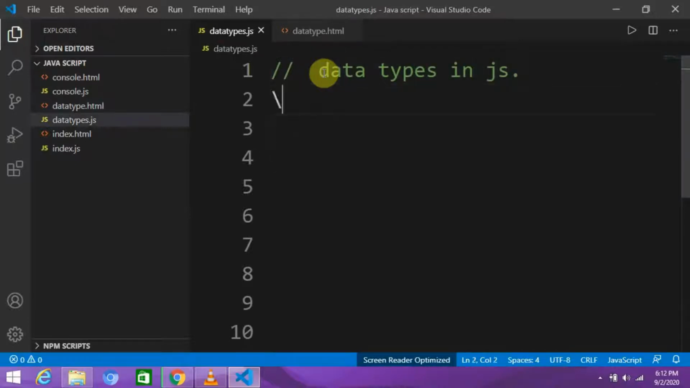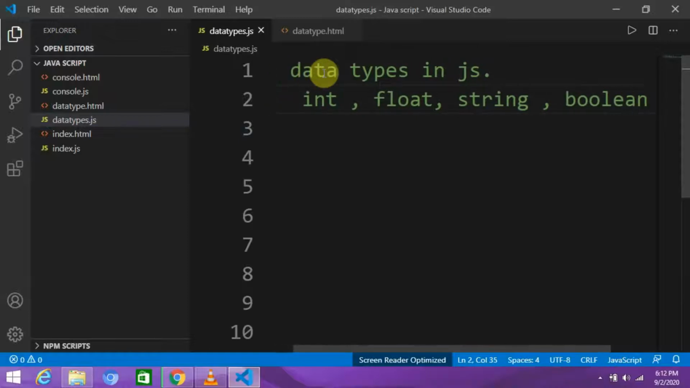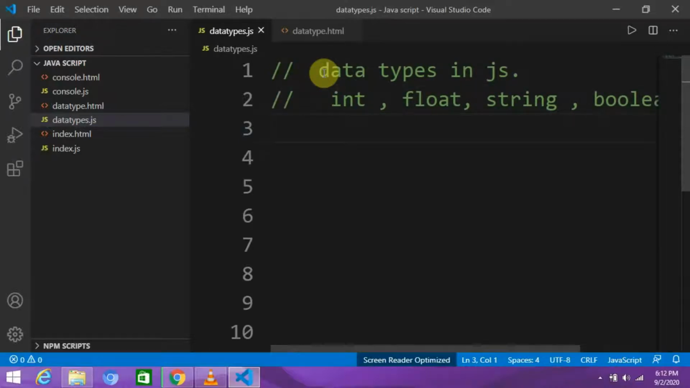And now what are data types? Data types mean integer, float, and string, and also one more in JS, Boolean. These are the basic data types for a beginner. If you are a beginner, you must learn these data types so you can write your code in JS.